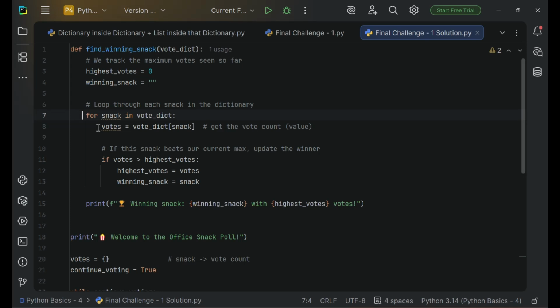Votes equals vote dict of snack. Snack is the key. Vote dict of snack gives us the value, the number of votes. So now votes holds the count for the current snack. This is the core logic. We ask, is this snack beating the current leader? If yes, update the highest vote count, update the winning snack. Think of it like updating a leaderboard. After checking every snack, we print the final winner.